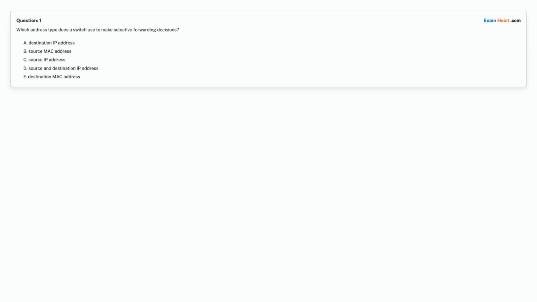Question 1. Which address type does a switch use to make selective forwarding decisions? Option A. Destination IP address. Option B. Source MAC address. Option C. Source IP address. Option D. Source and destination IP address. Option E. Destination MAC address. Choose the correct answer.